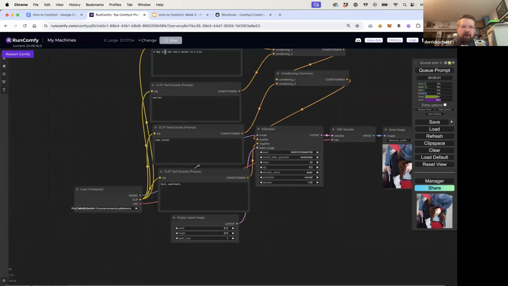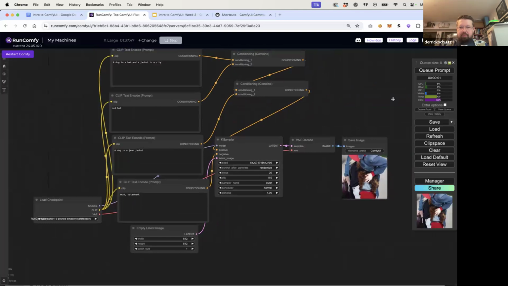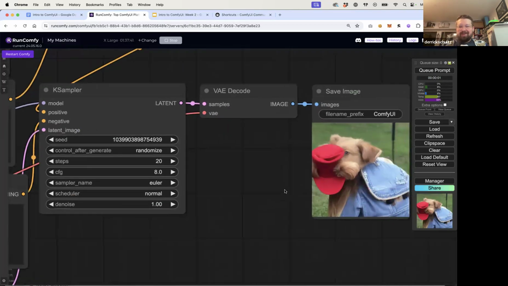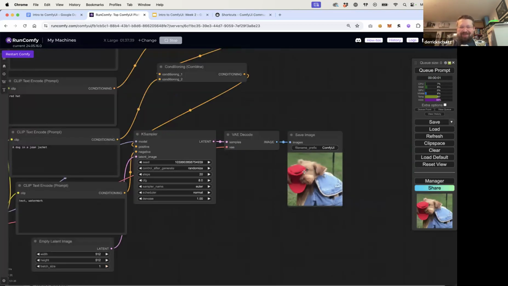So what we could do is try a dog in a gene jacket to try to emphasize the dog and see if that removes our person. Okay, pretty messy, but we're getting there. We have a dog with the hat mashed up in its face.